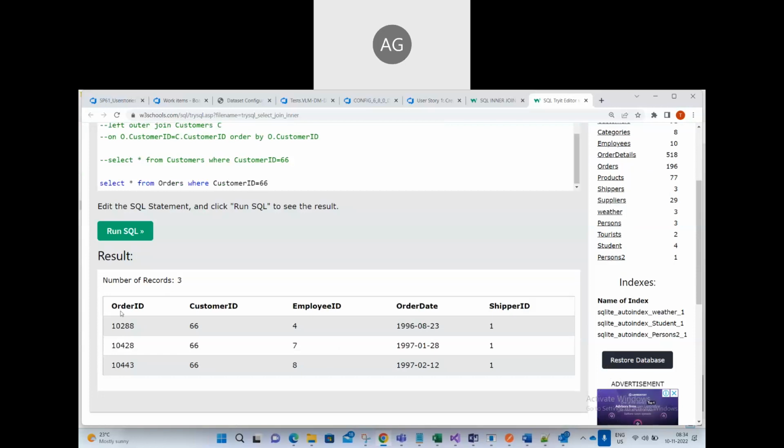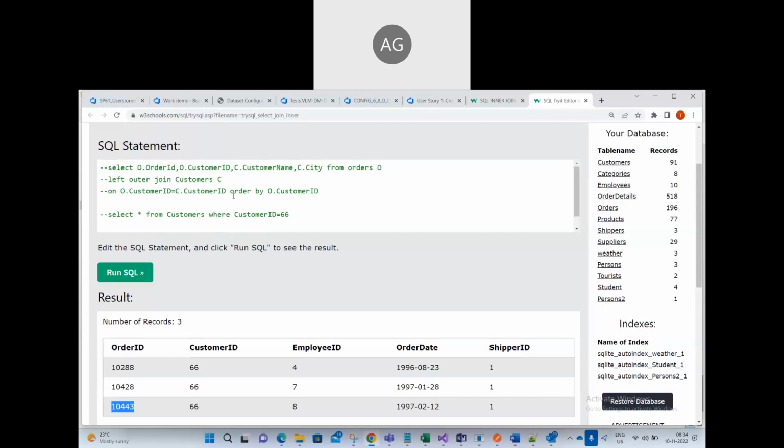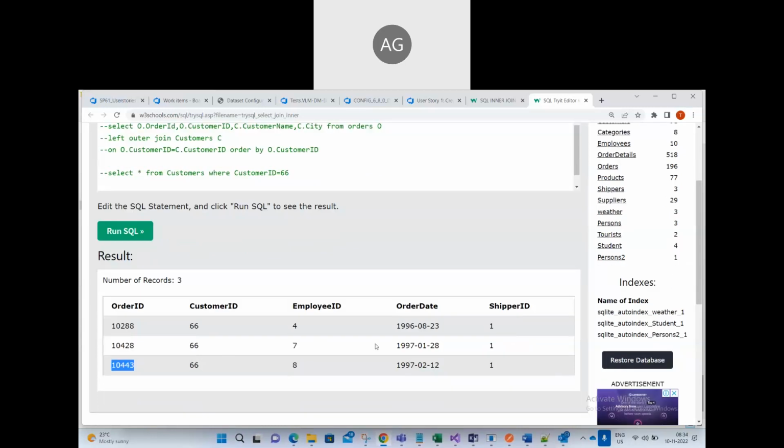3, right? 288, 428, 443. This guy has 3 orders. That's the reason for each row we don't have data for the customer. So that's the reason we are getting null values from the customer table. Understand? So left outer join, we get all the rows from the left table, and for matching rows the data will be there. Right? For non-matching rows, we will get null values.